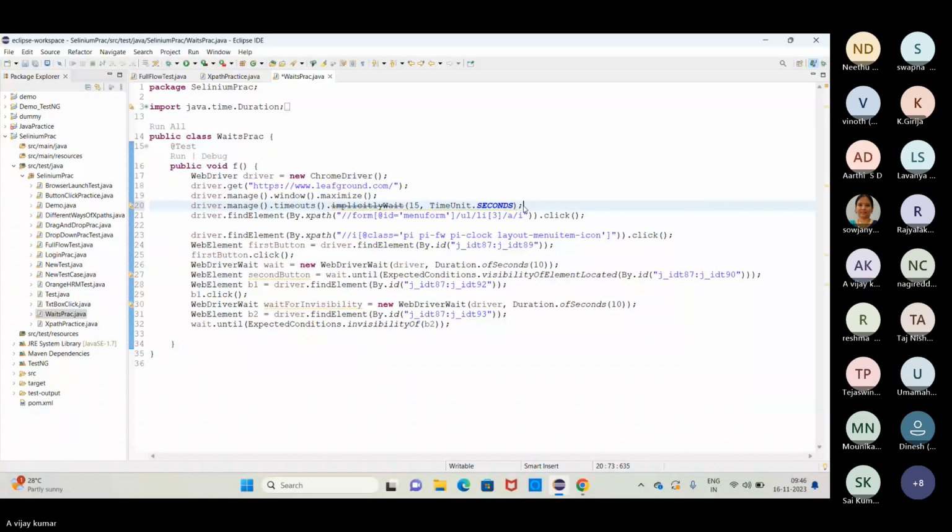Now one more thing. This implicit wait, as Vijay said, is applied globally. What do you mean by global? If I apply this implicit wait, what will happen? It works for the whole class, like a global variable. Whole page, in the sense, the whole browser instance.